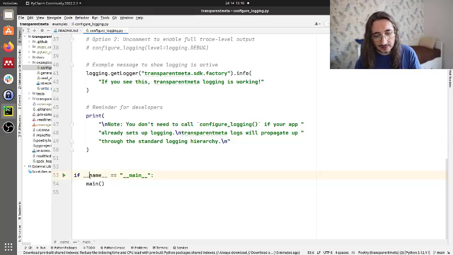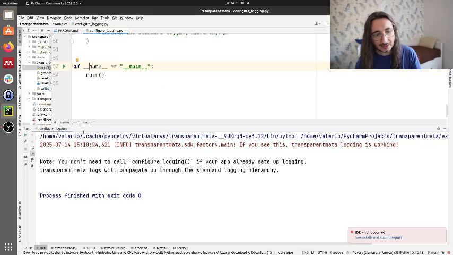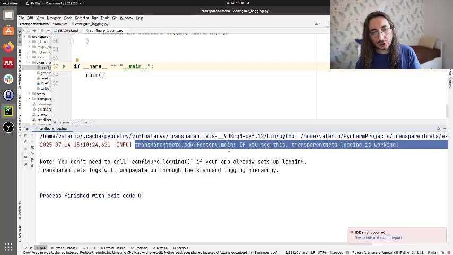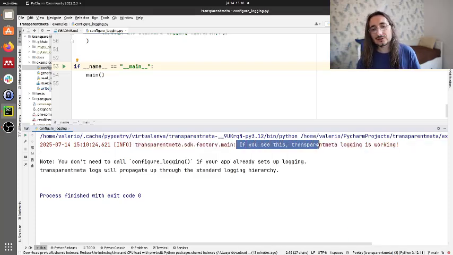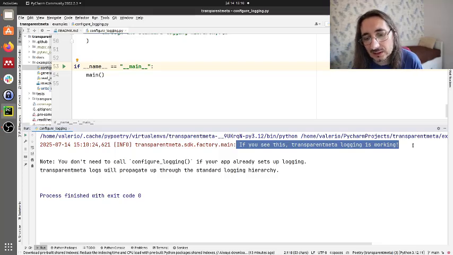Okay, so let's run this and see what happens. As expected, here in the output we have a log that's at the level of info, and that's coming from here, TransparentMeta SDK factory main, and that's the message. If you see this, TransparentMeta logging is working. Indeed, the logger is actually working.